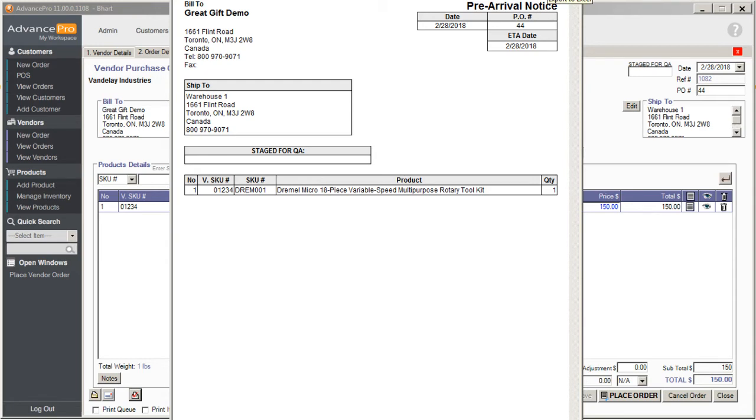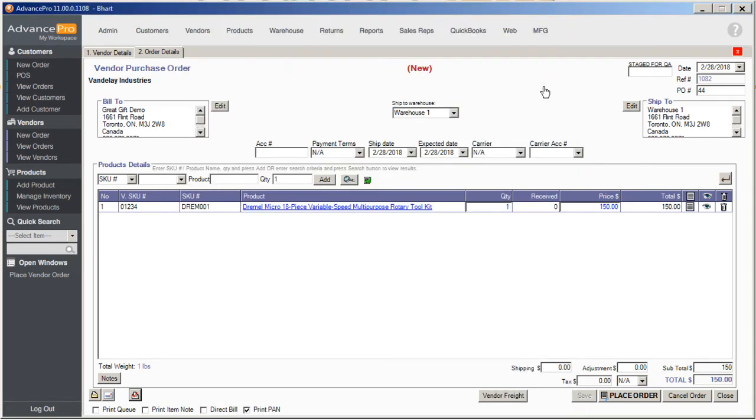So now let's step away. We're going to go ahead and close that. That covers how it works with a purchase order. Let's touch on how it works with a sales order, and then I'm going to show you something a little extra that you can do with sales orders as well.